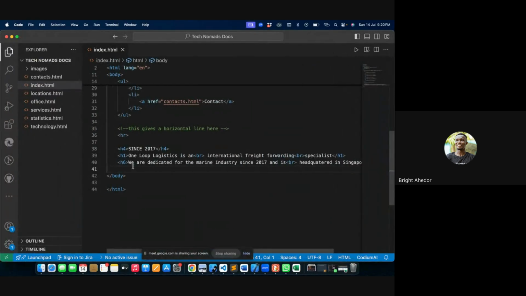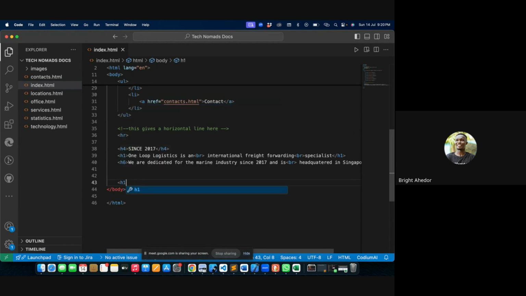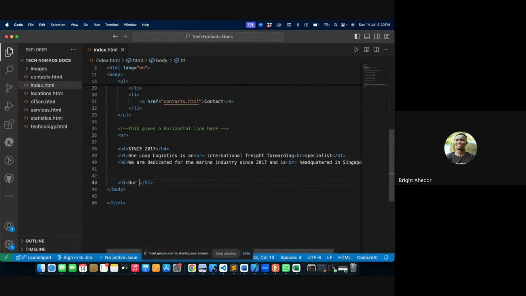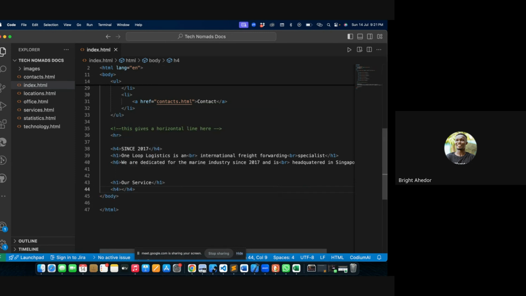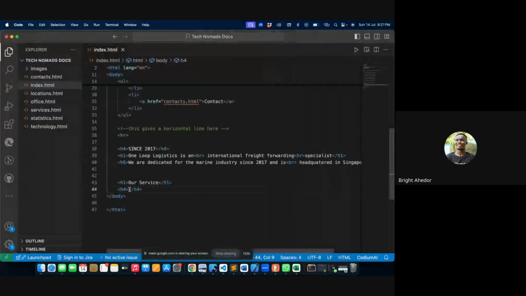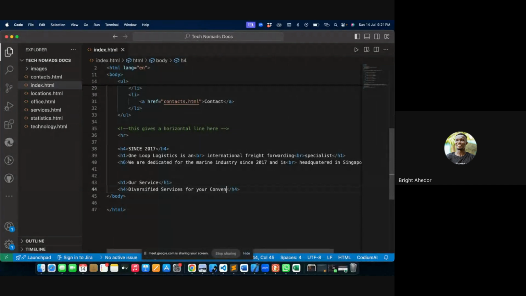Okay, so we'll come down here again. I don't know how big that should be, but you can decide and play around. Then the first one is our service. If you don't agree with something, remember there are several ways to do a particular thing. I'll just do this one, H4. If you disagree, no problem. The diversified services for your convenience. Let me just go with what they are saying, though I don't agree with them.